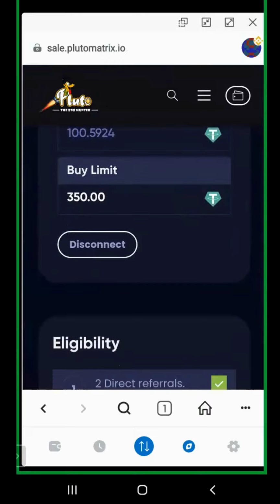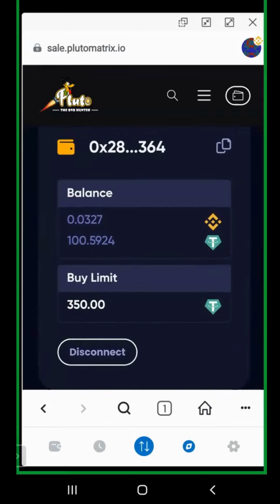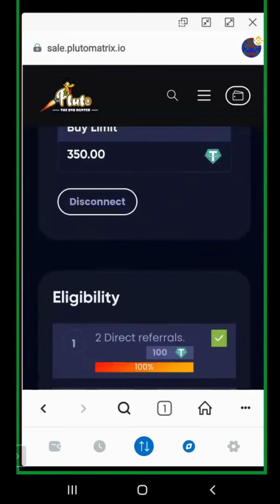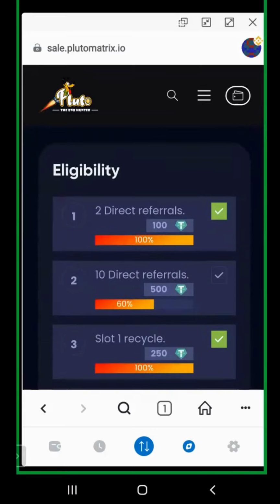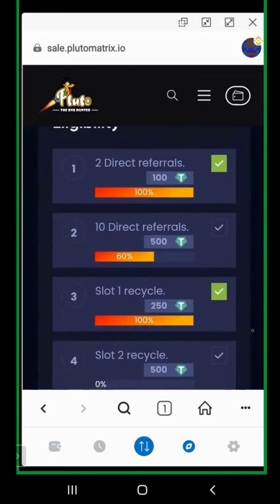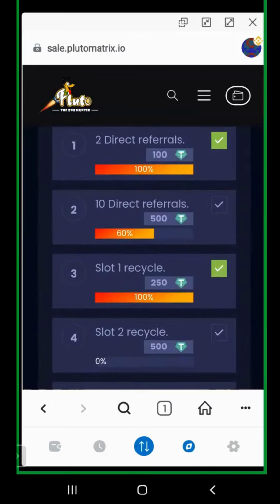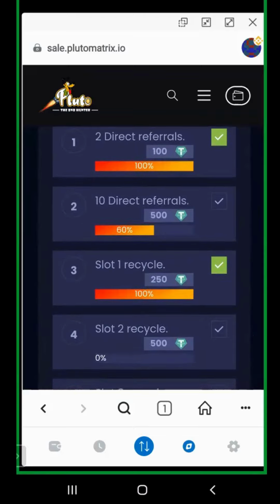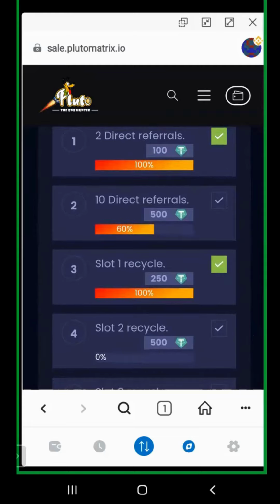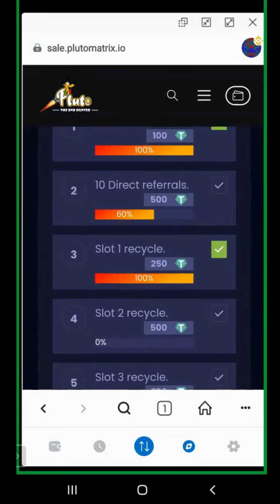Now, what I want to do is share with you eligibility. So this particular account, let's go ahead and scroll down a little bit. She's eligible for that amount because she has 2 directs. She has cycled at least one time. That gives her 250. And then you can see the progress on the other ones there. I know she has a different, other account. So I just wanted to share why some people might have a little bit more than others.